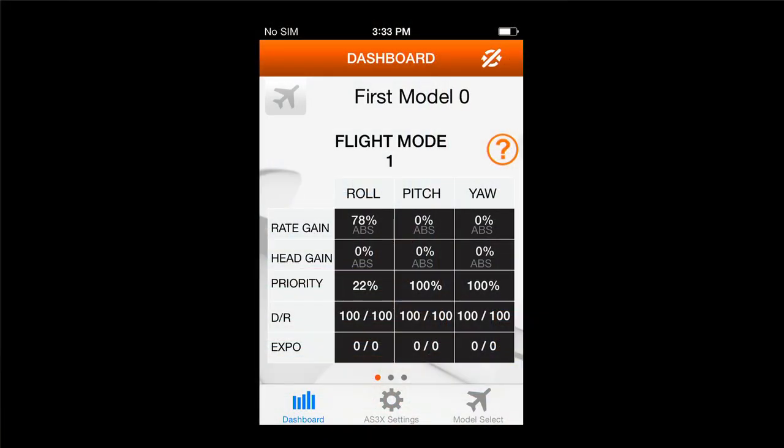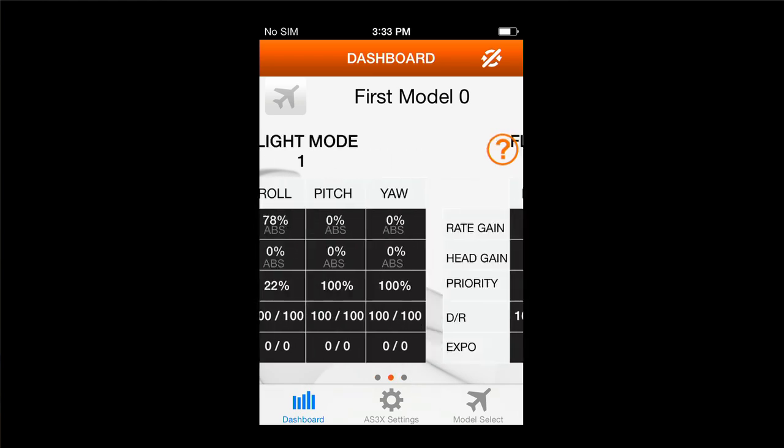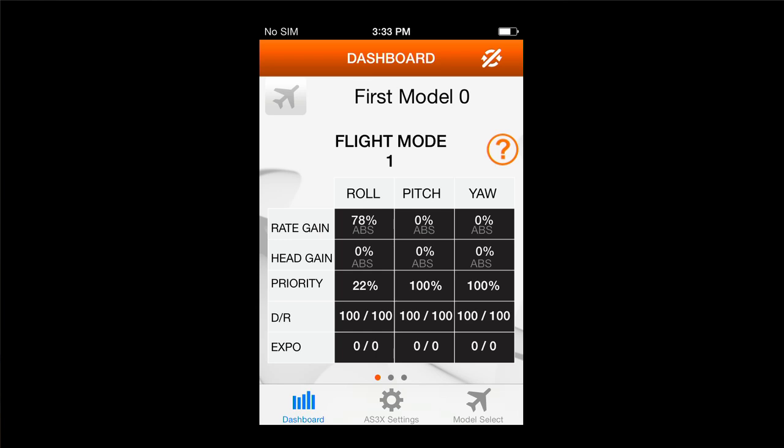But keep in mind, the way that this works is I can go from flight mode 1 to flight mode 2 to flight mode 3 by simply swiping right or left. And then anytime I want to make any changes to any of these, say for example, my heading gain is at 0 and I want to increase that in flight mode 1 for roll.